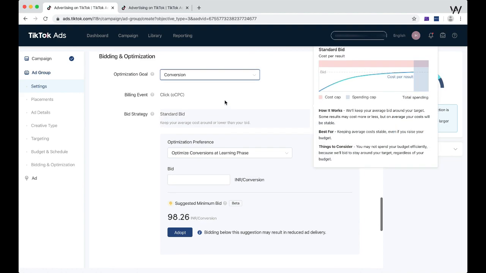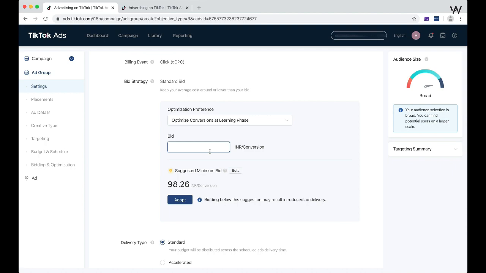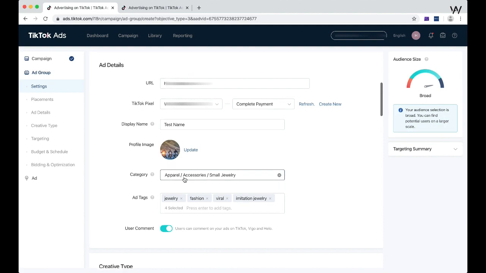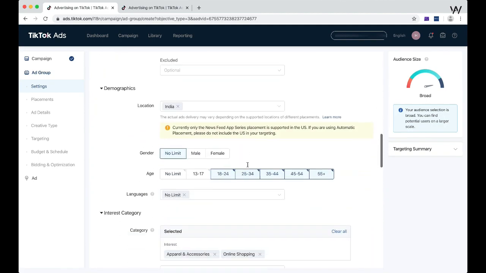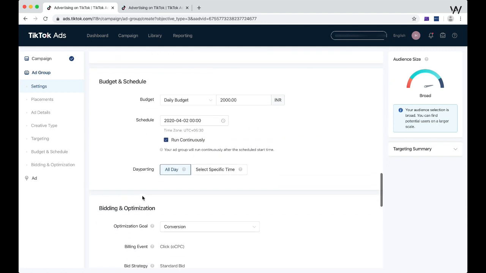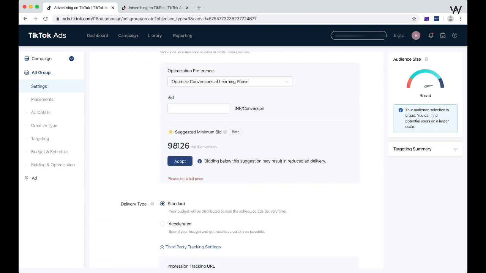Your bidding will be standard. Optimized preference will be optimize clicks at learning phase or conversions at learning phase. For conversion, select conversions at learning phase, and this is the bid that you are willing to do. Now looking at your targeting, like your category, the ad tags, the gender, age, languages, etc. Whatever you have selected here, your budget, etc., TikTok suggests a bid. So you can adopt that bid, or if you have a budget, you can go higher or you can go lower.